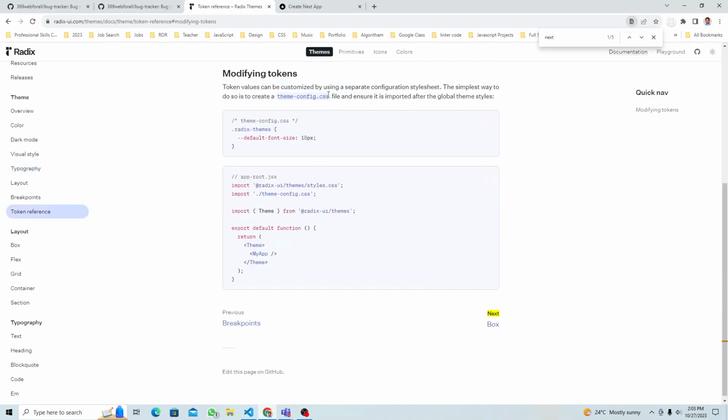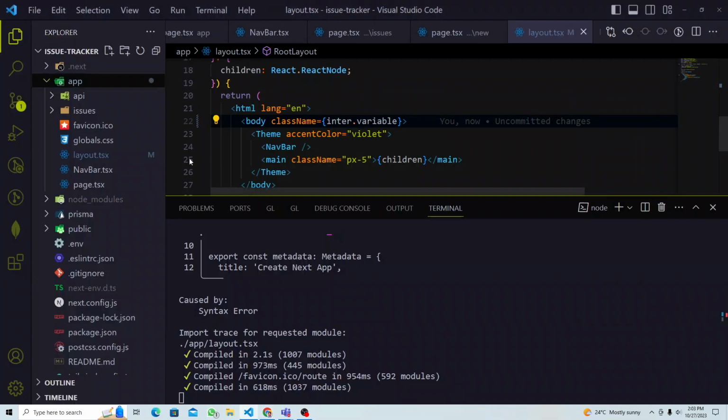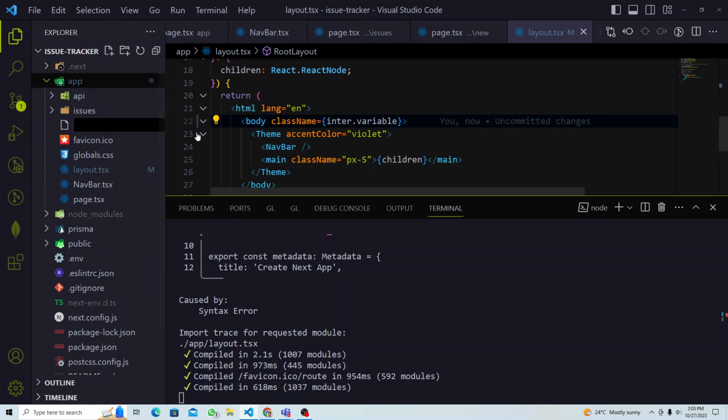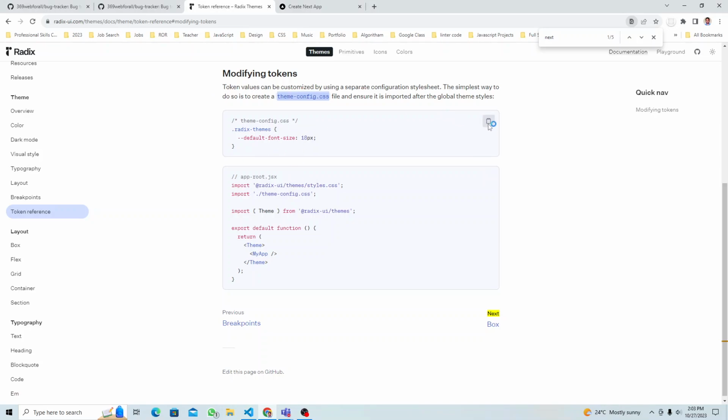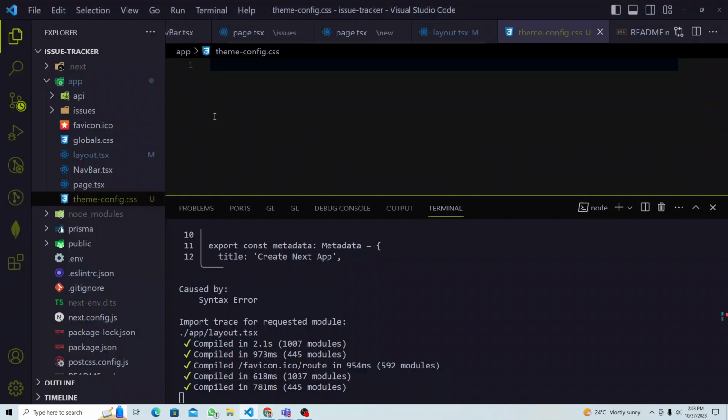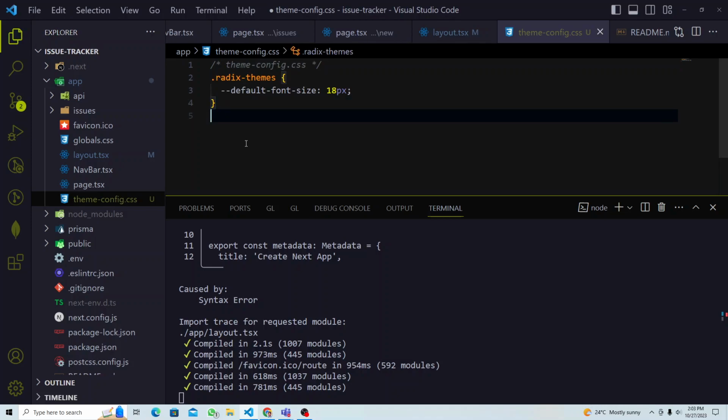I want to copy that. It's a token value customized by a separate configuration style sheet. The simple way to do it is to create this file and ensure it is imported after the global theme style. So after the global theme style you import this. Fine. So we just create it in the app here, put this code inside, and now we have to import this.